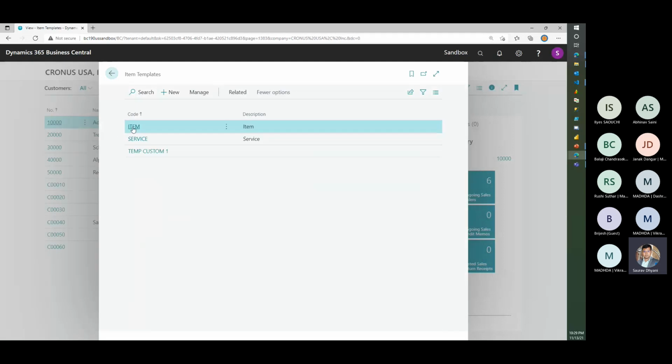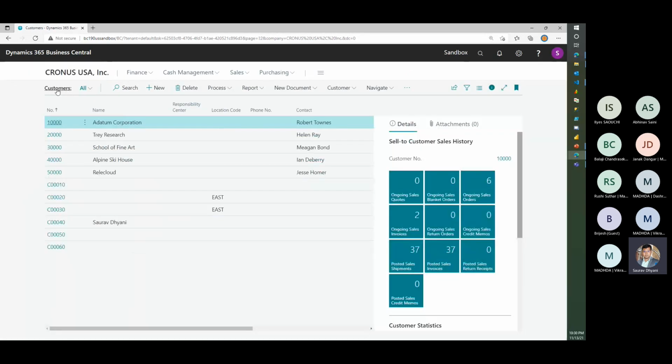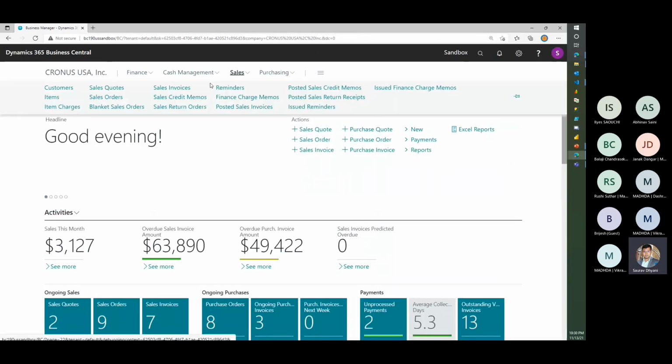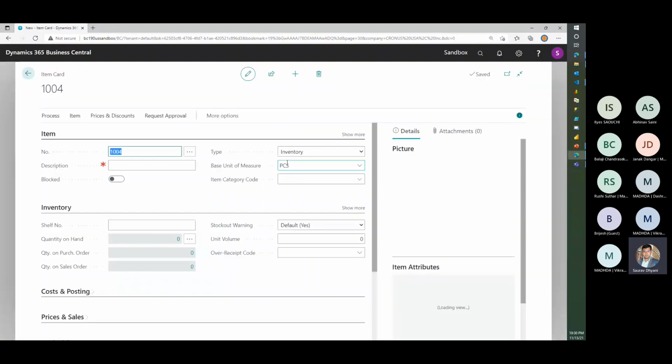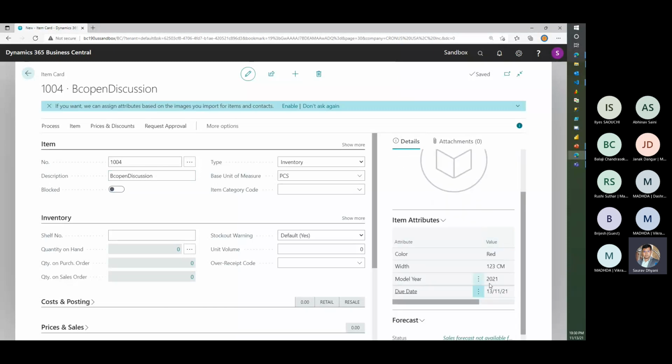So on my item template called Item, I have already attached 1, 2, 3, 4 attributes. Let's try to create a new item based on this template. Items. When I try to create a new item, I get the list of all the templates that I have in the system. I can choose that template, click on it, define it a name. Let's say discussion. And all my attributes should be available. Let me go down. Okay, here they are. I have the color, I have the width, I have the model year, and I have the due date.